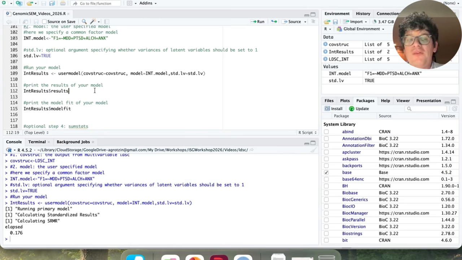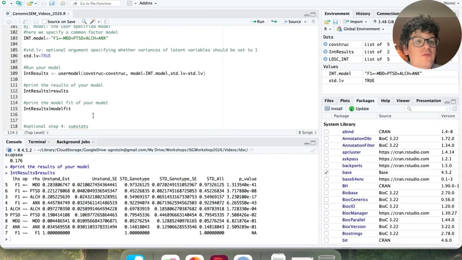And there are 2 pieces of output in the model that we can look at. The first is the actual model output. So here, just to orient you to the different columns, this is the left-hand side, right-hand side, and operator in lavaan, where this is telling you basically what parameter is being estimated. So these first 4 rows are the factor loadings, and these last 4 rows are the residual variances. And here we have the factor variance that is set to 1 and doesn't have a standard error because we use that std.lv equals true argument.